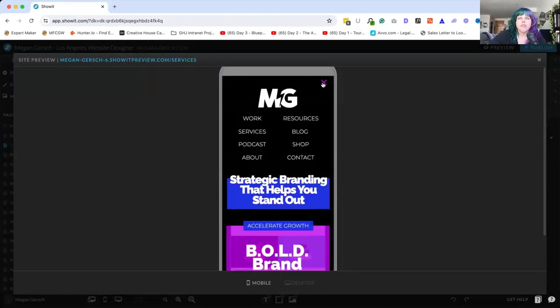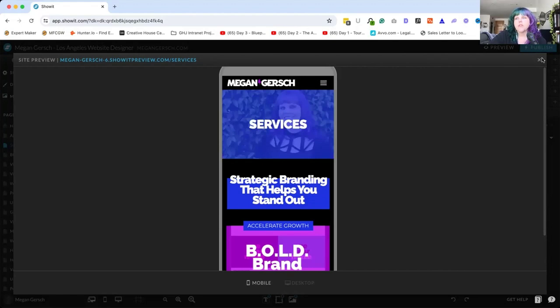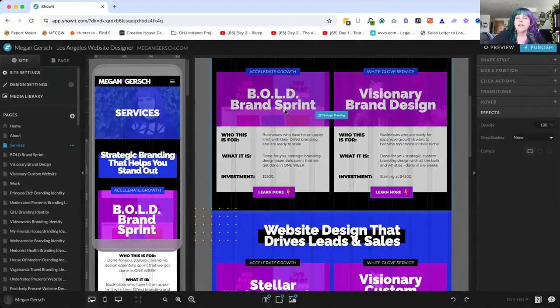And let me just show you this. So for example, I can use the menu here to actually see what that's going to look like on somebody's phone. And once you are done editing your page, you can go ahead and click that publish button. It will give you a prompt that says, hey, are you sure that you want to publish your site? You will say yes. And once you hit that button, it will publish it onto your live site.